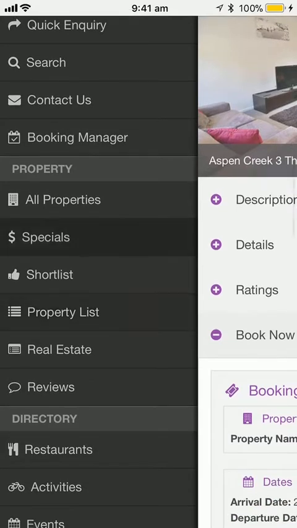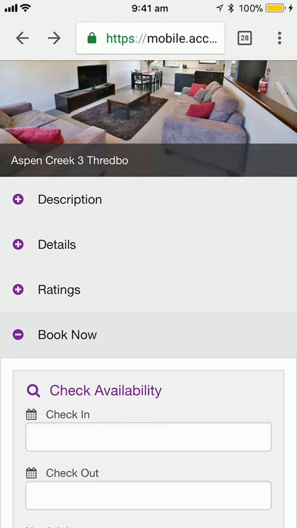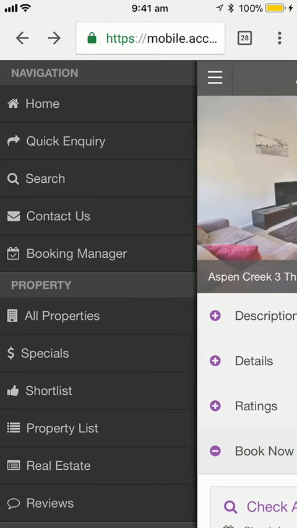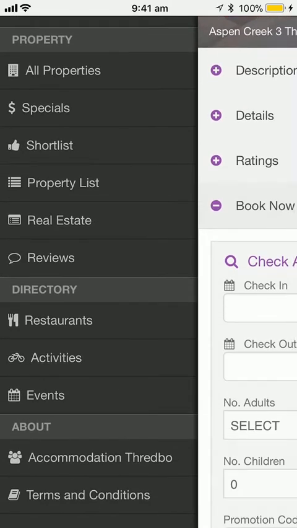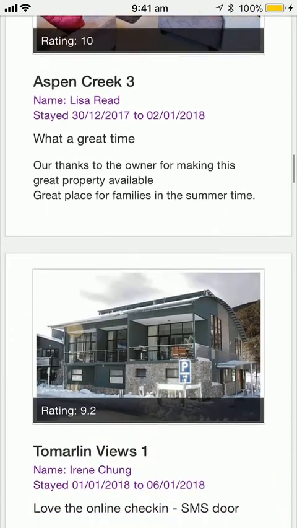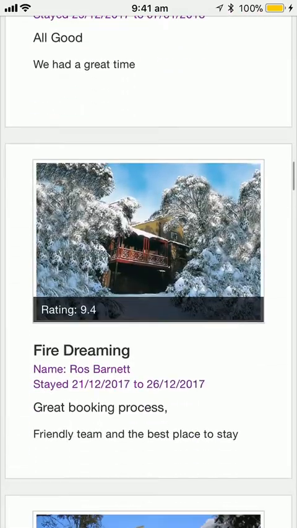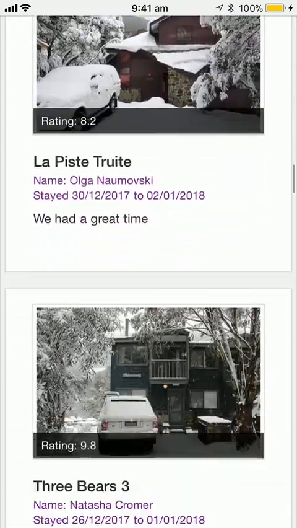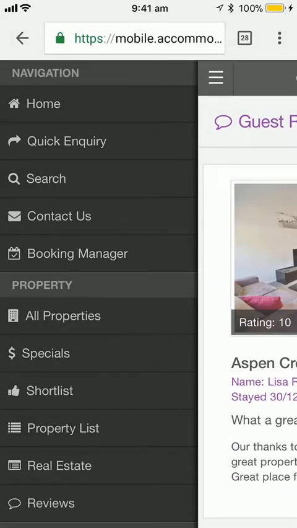Also here on the mobile app is properties that are for sale. Quick inquiry, reviews, and so any surveys and that are all there. All guest reviews that have been made. These ones have been made in the last couple of days. And they come through from the Genkan survey module.